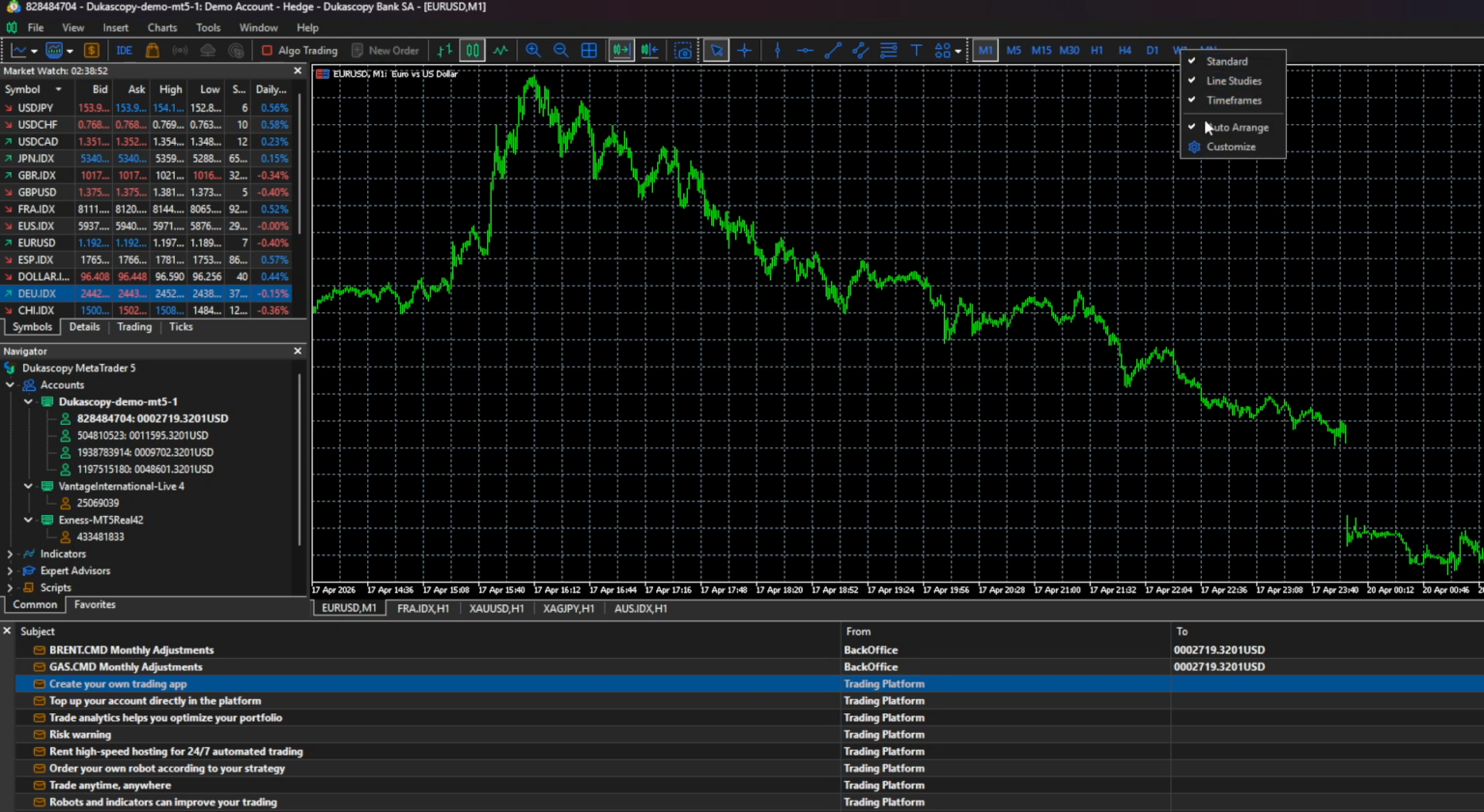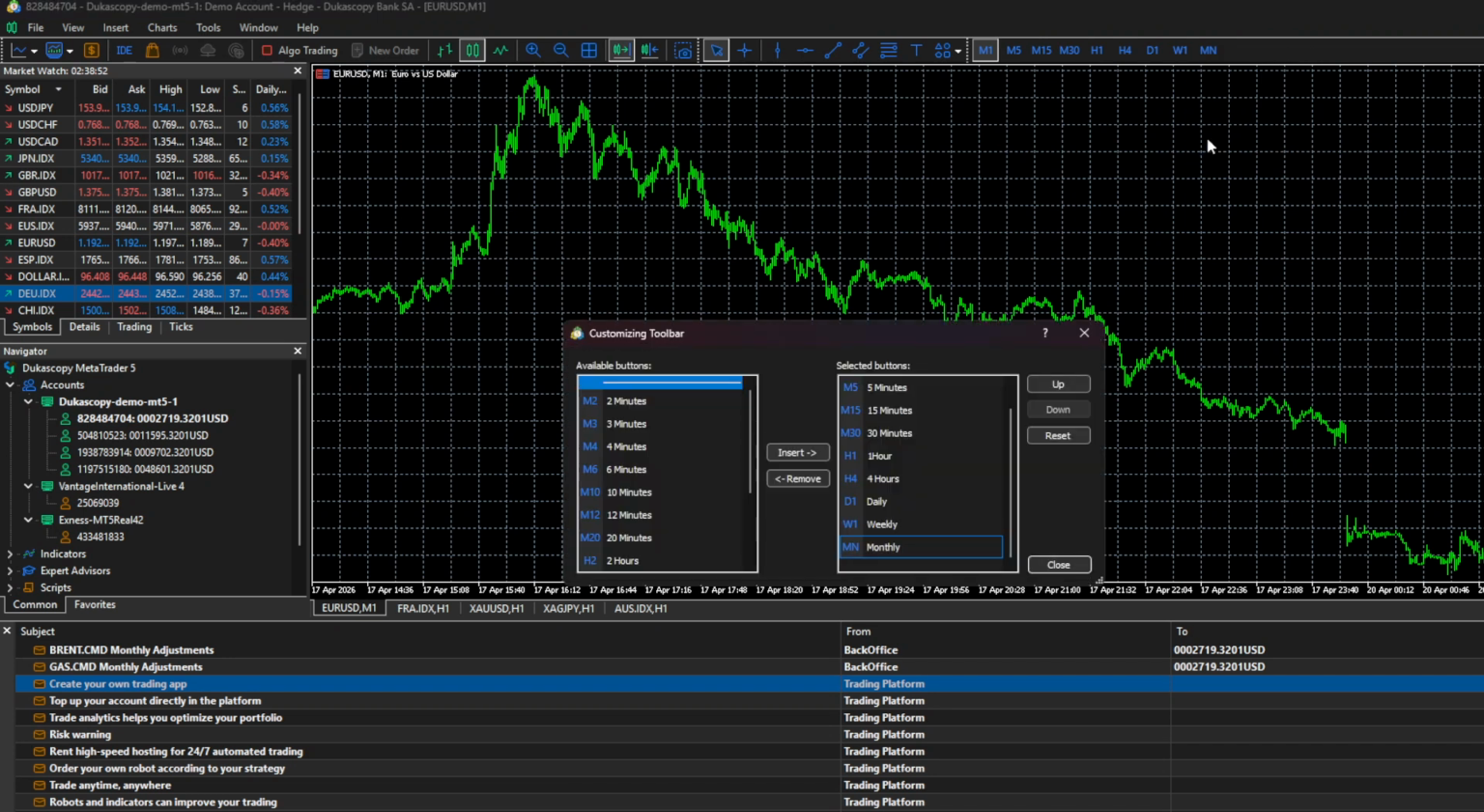To begin, move your mouse over that timeframe toolbar and right-click directly on any of the visible timeframe buttons. It doesn't really matter which one you choose, the key is to right-click within that row of timeframe options. When you do this, a context menu will appear. This is where you access the customization settings.